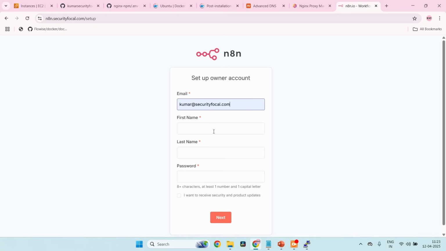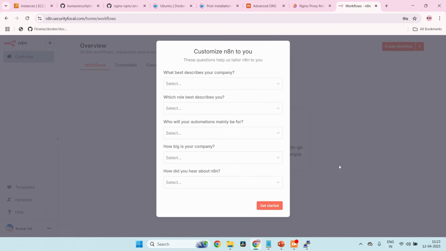So here I'll enter my basic information. So I'll just say my name, Kumar, yes, and then I'll put a password here, and this is an optional thing. So for now I'll not select, and I'll click on create, and then we are inside n8n, right? So I'll not go beyond this point because I believe you will have some idea about n8n, and I am also planning to do some other educational videos for n8n. But this is it for this video.